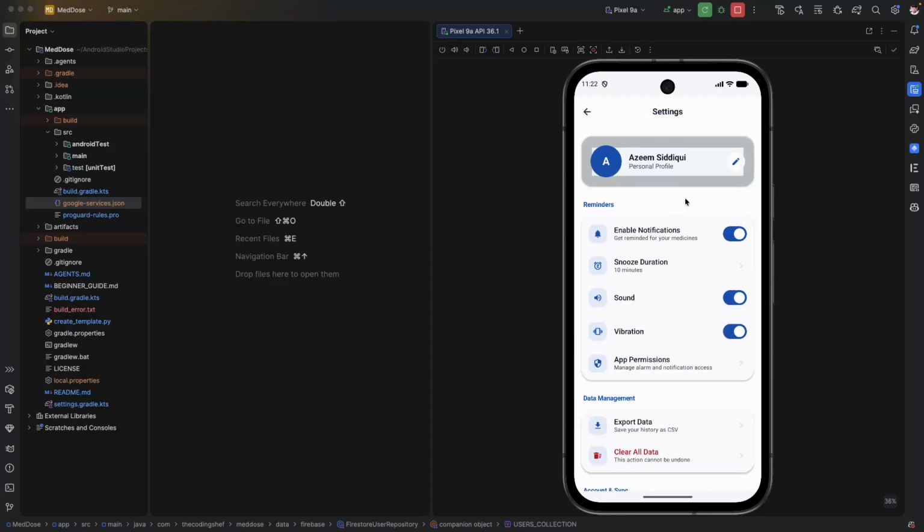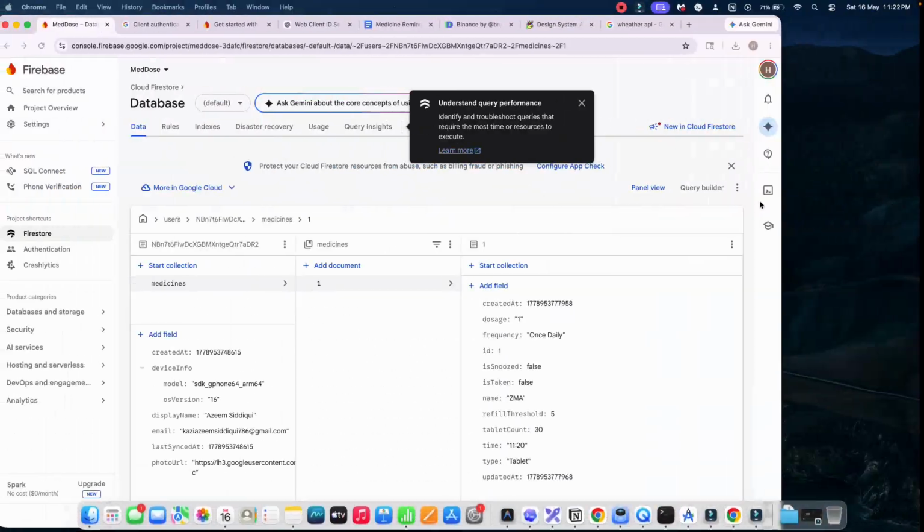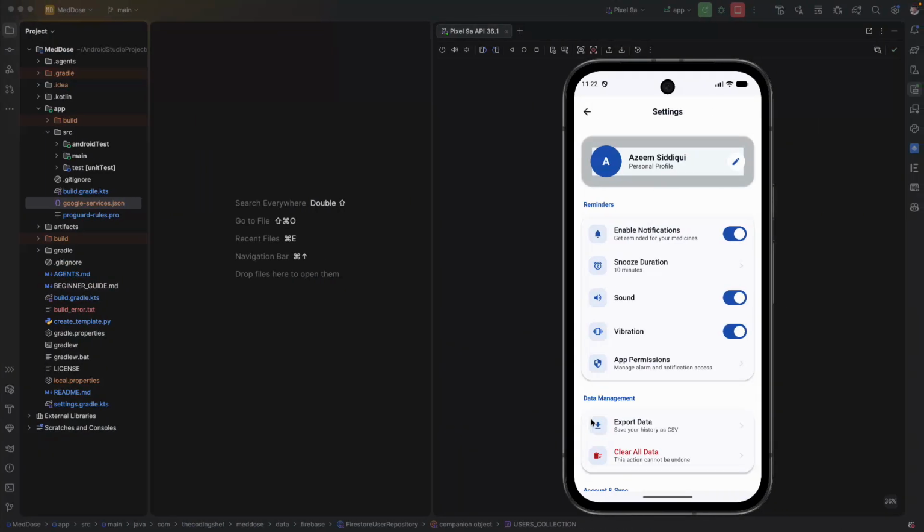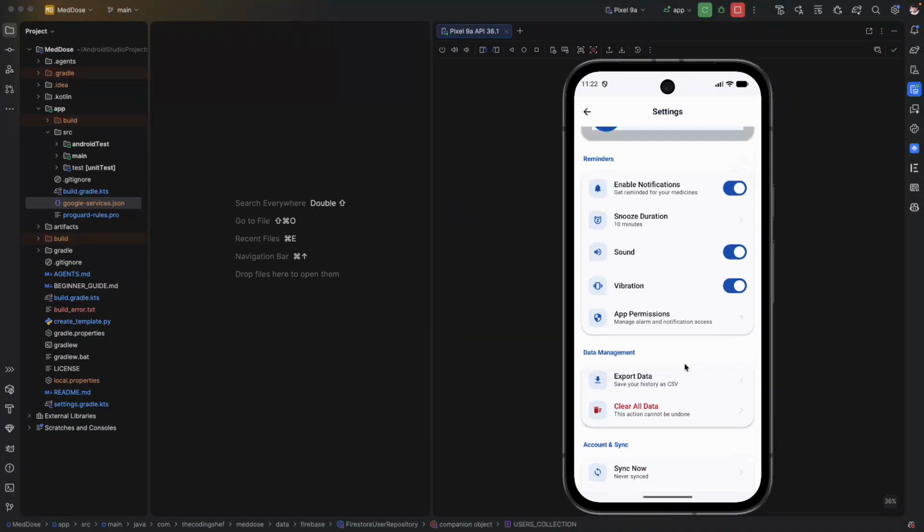Okay, let's do one thing. As of now, fix this and fetch the proper image. Fix this and add the fetch the profile image.